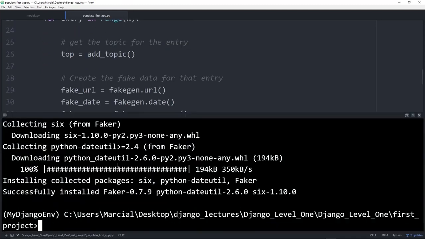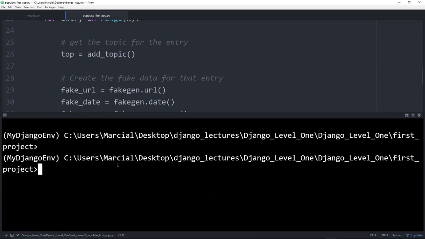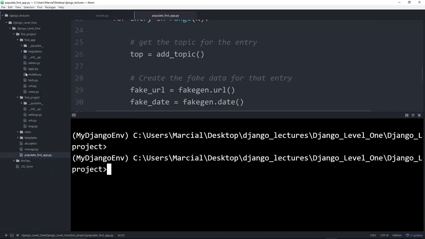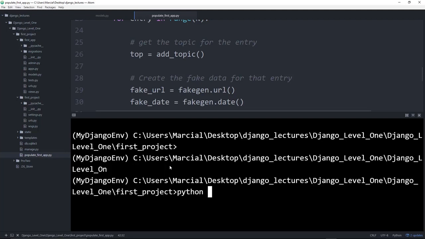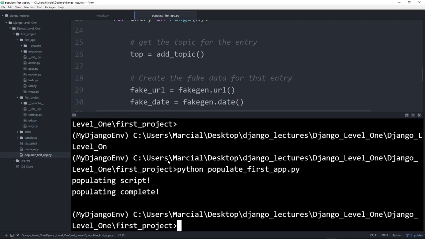So I'll come back up here, and then I'm going to clear my console. And let's make sure I'm in the right place. So I should be under first project, and I will call Python populate_first_app.py. Hit enter. It's populating the script. You see a bunch of stuff here happening with DB SQLite. The higher n value you provide, the more time it will take to generate all that fake data. So keep that in mind. It looks like it all worked. So now let's actually test it.